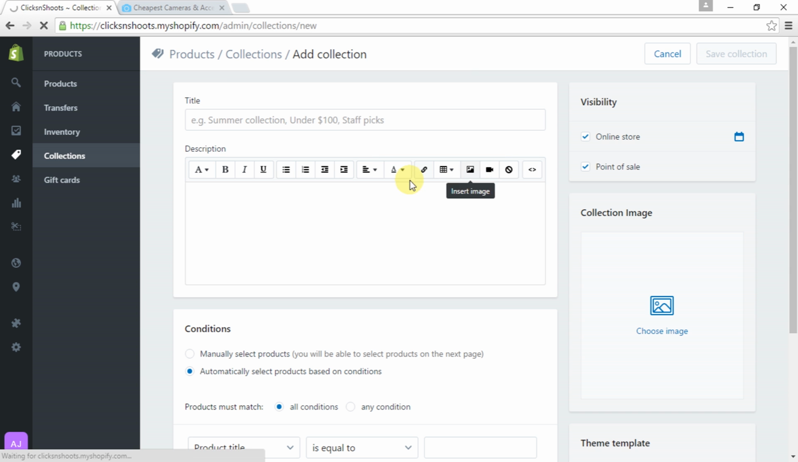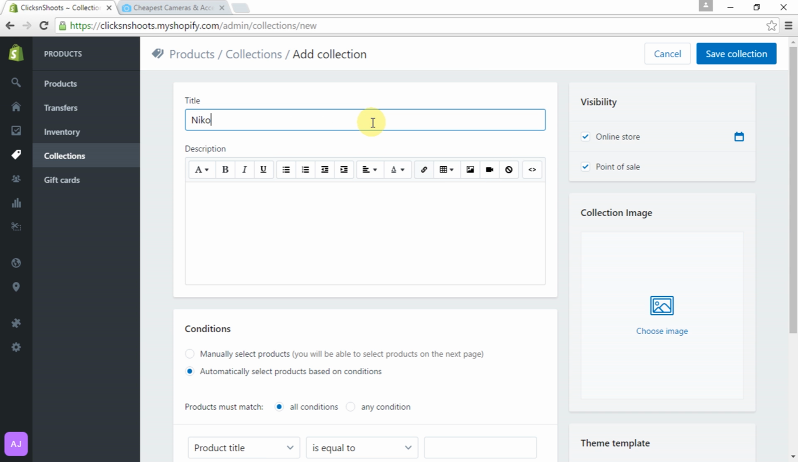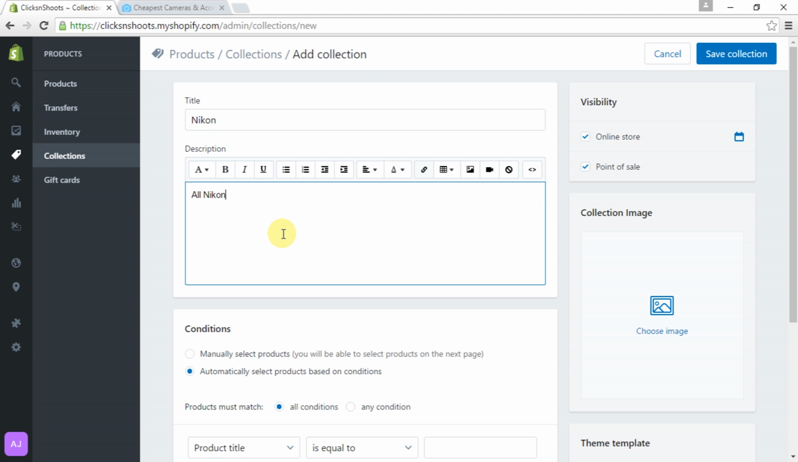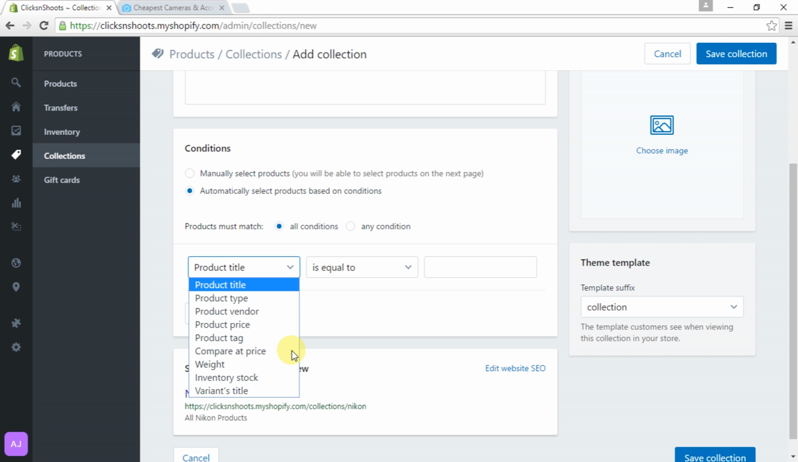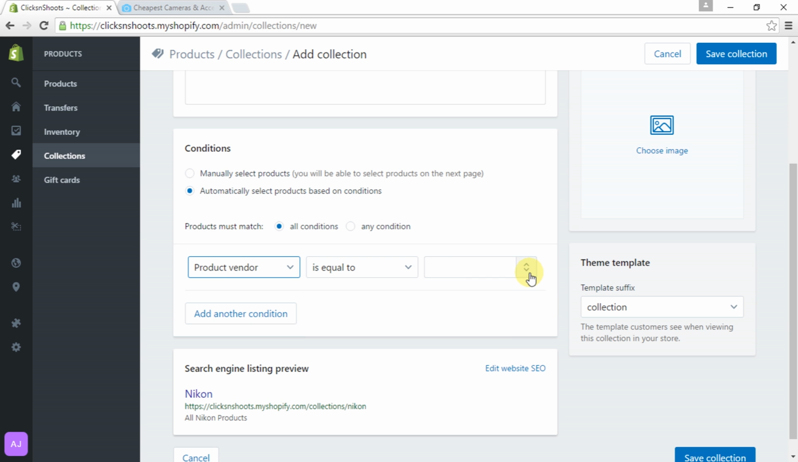So let's see, let's add one more, Nikon. Maybe people want to search based on the company. So let's add all Nikon products here. So it doesn't have to be only cameras here. This can be anything that is Nikon, okay? So product vendor equals Nikon, because any product that Nikon makes, we want that here. Okay, let's continue.